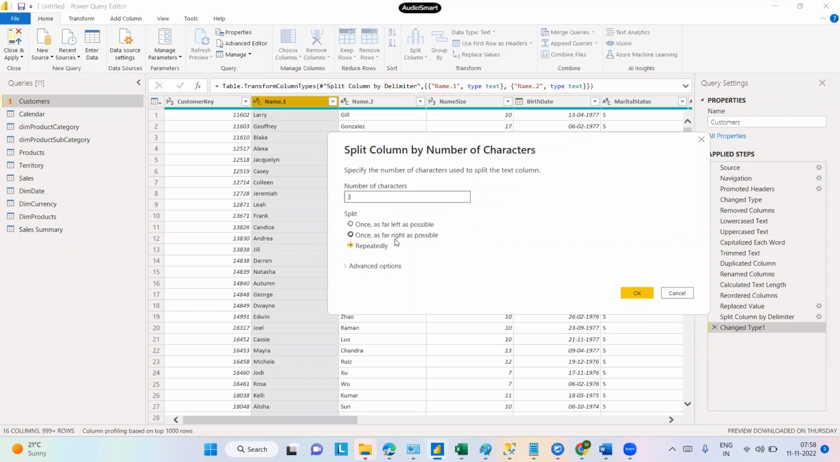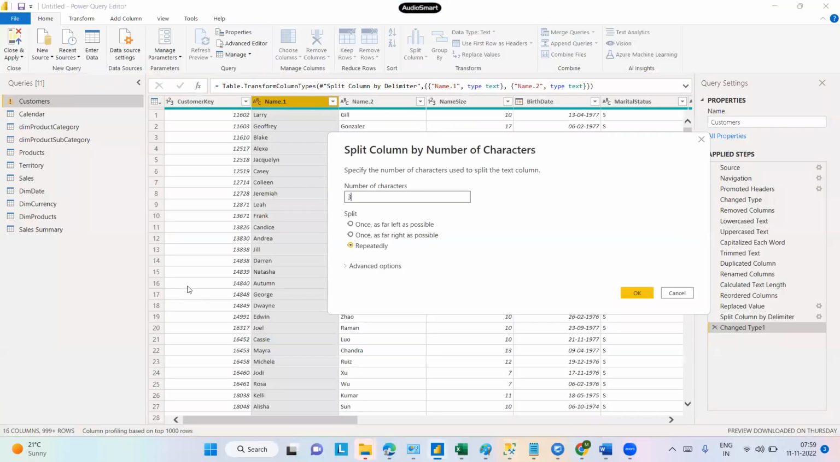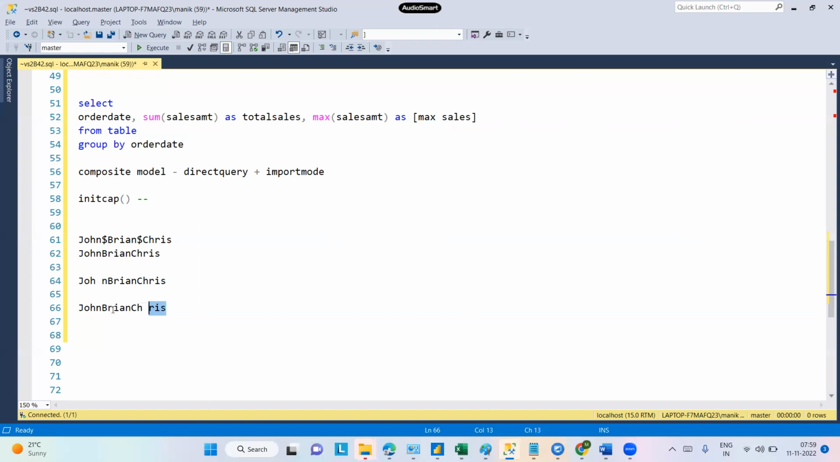The same thing, once as far right as possible. What does it mean? So in this case, what will happen? This will be in one column, and RIS, the last 3 characters, will be another column. Why? Because I'm giving the number as 3, and if I choose this option, once as far right as possible, it will be split like this.